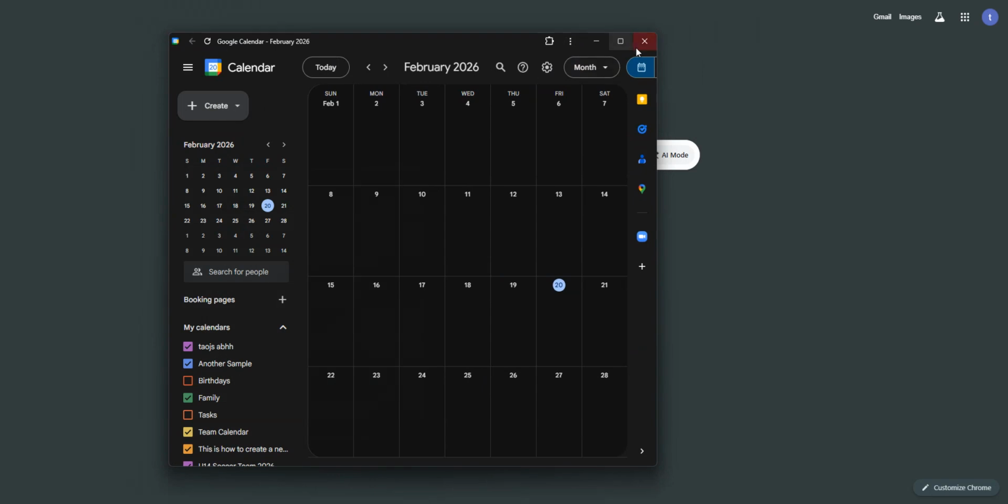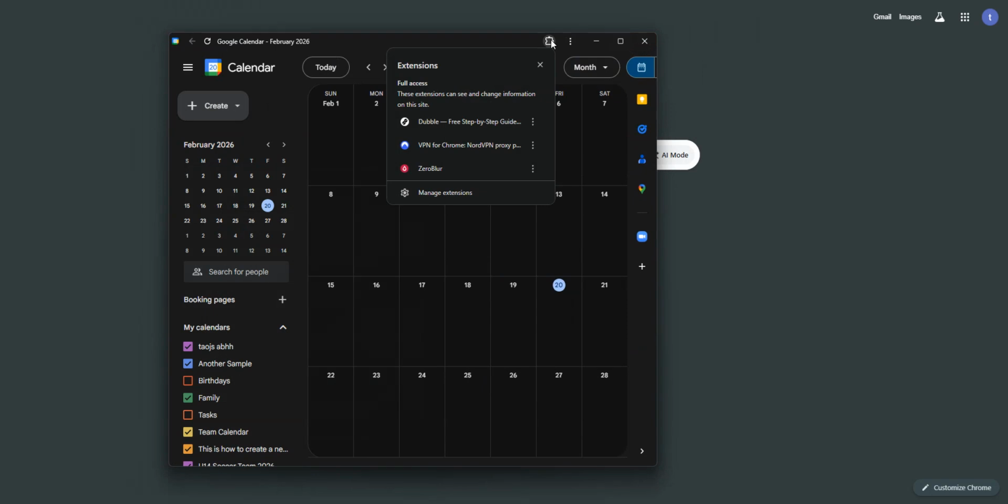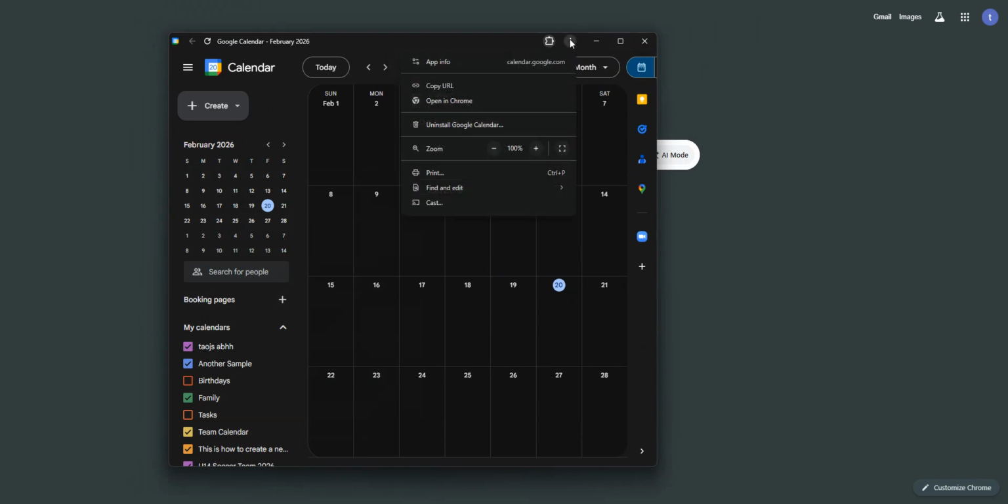Once the installation finishes, Google Calendar will open in its own standalone window. You'll notice there's no regular browser toolbar or tabs at the top, just Calendar, clean and focused. From here on, it behaves like a real desktop app.